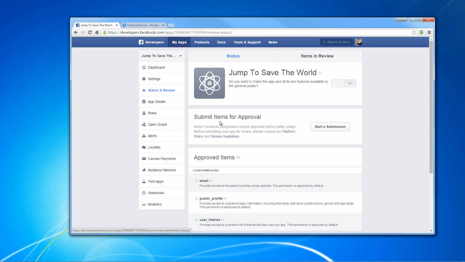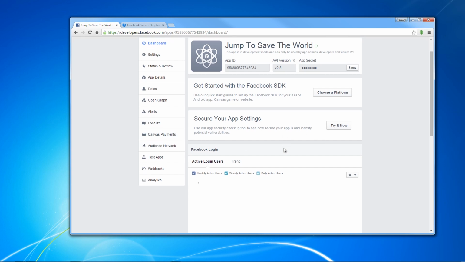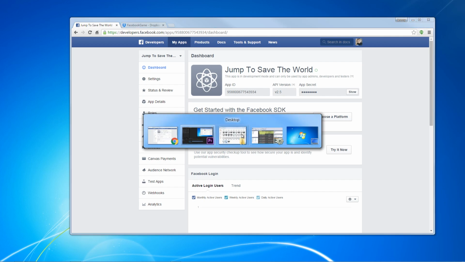Now, there is no way to test it that I am aware of, so you kind of just have to submit it, and then it should go live in a day or so, whenever it takes them to review it, and then your game will be good to go on Facebook. It is very easy to integrate into Facebook from Construct 2 once you have your app ID and your app secret. Now, let me show you something real fast on Construct 2.